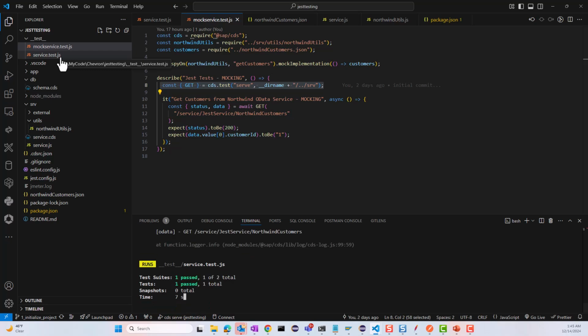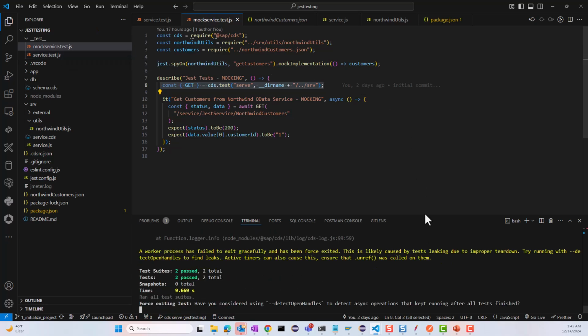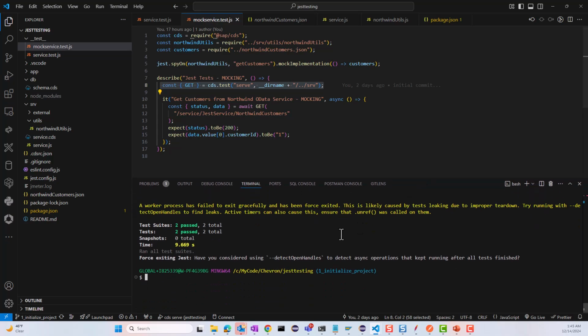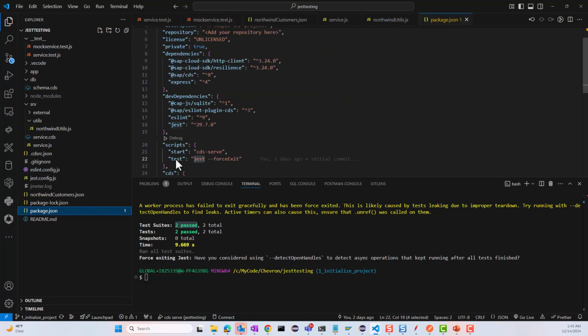So I will have the code in GitHub. It should be there in the description. You can see that both of them passed in my package.json. You can add other flags as well, dash coverage and so on, but I haven't added them all. You can look into the documentation for doing that.